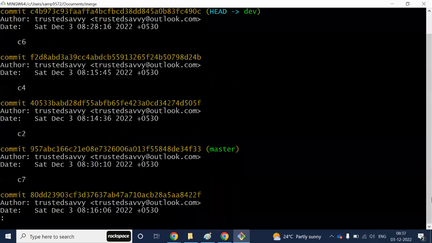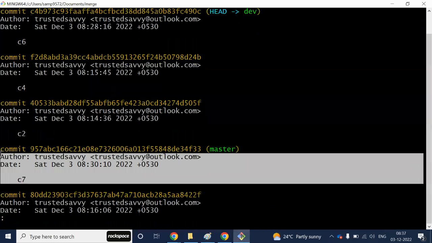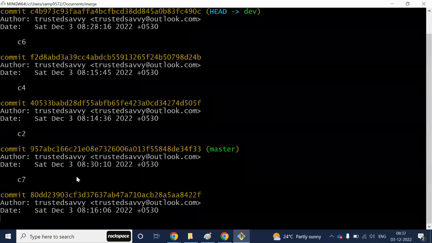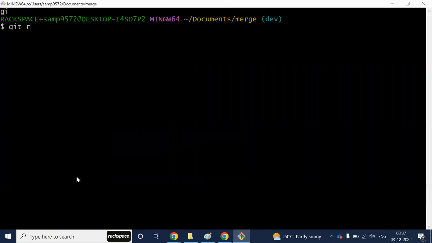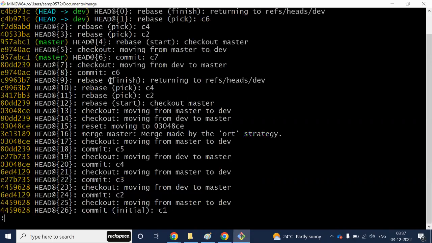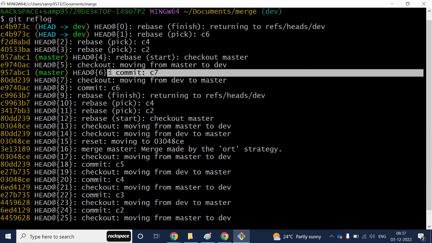Currently, it has C7. So C7, we recently rebased it. Let's undo that. Git reflog. Okay, when we are doing rebase, this is the C7 commit.